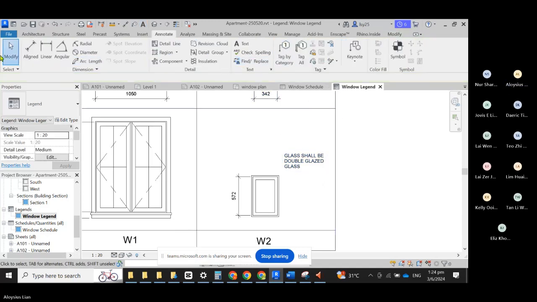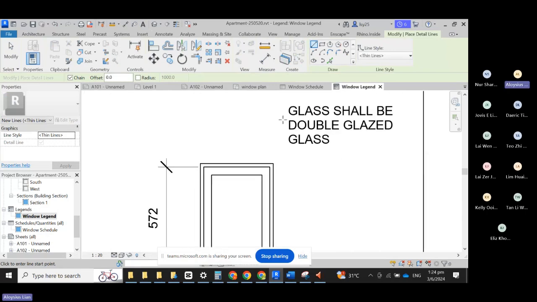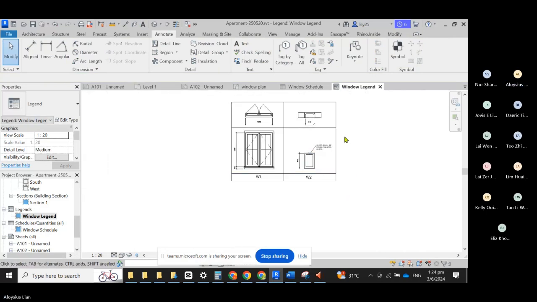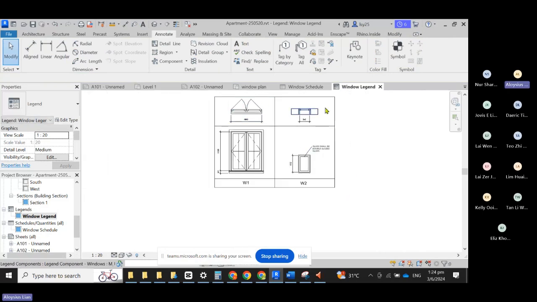Okay. And then point to here as a note. Okay, this is for further detailing for your documentation.